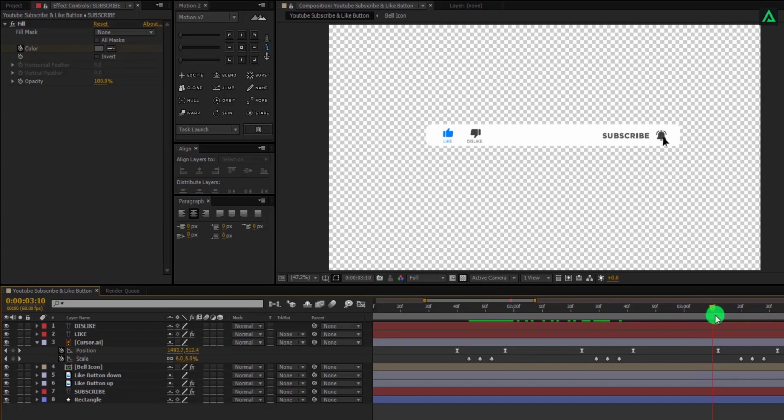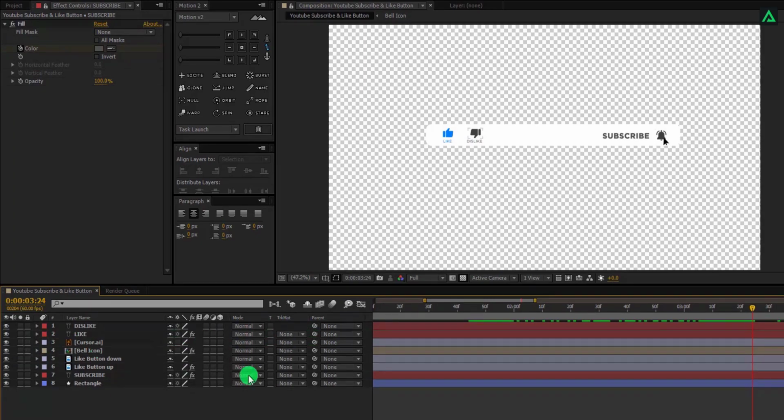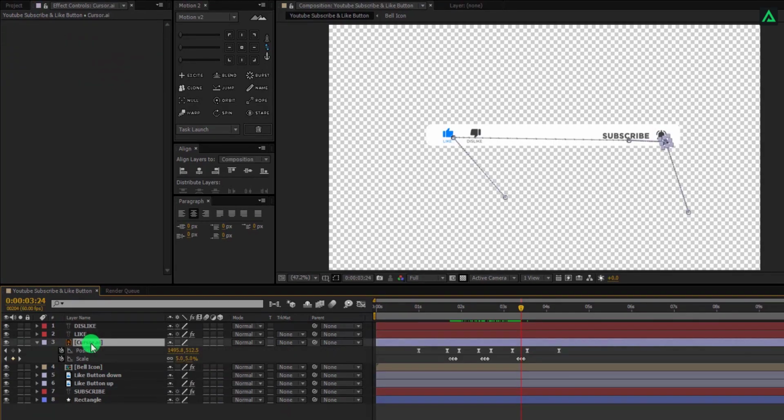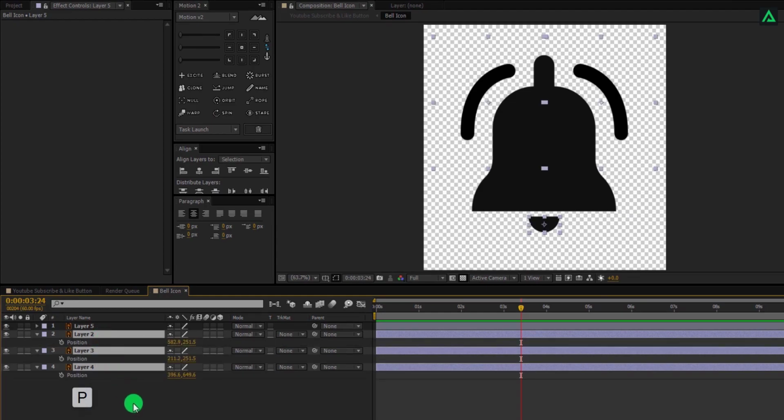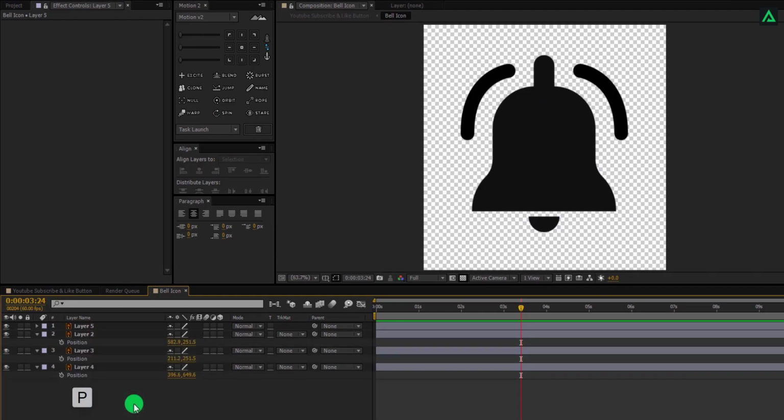Now again go to around this keyframe, this time we will animate the bell icon layer. Open the bell icon comp. Place this fifth layer at the top, because we will not animate the fifth layer. Now select all the below 3 layers, and press P to open position.